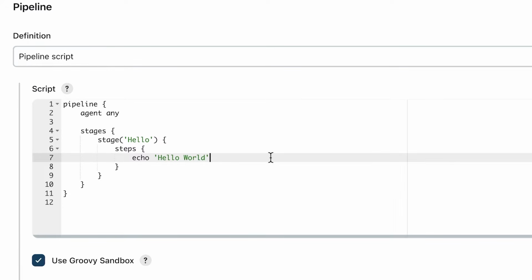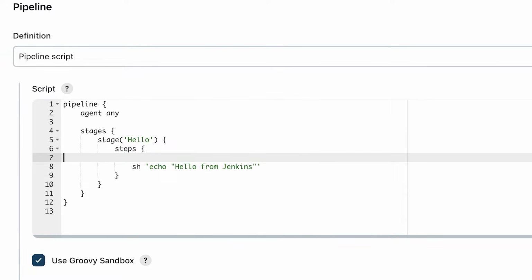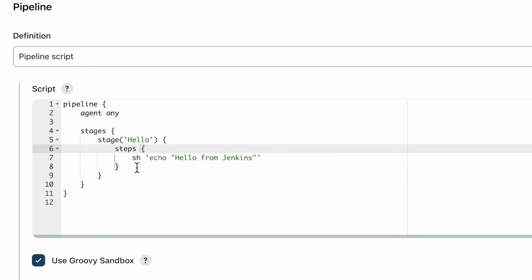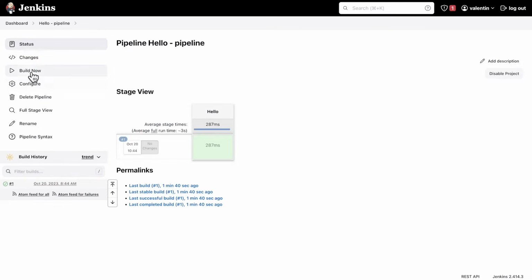But in order to write a shell command, we will use sh, and between quotes, then we can put our command. So for example, we can put a command echo hello from Jenkins. So this will do pretty much the same thing, but quite often we need sh to be able to run different Linux commands. So let's take a look and save this and build it once again.